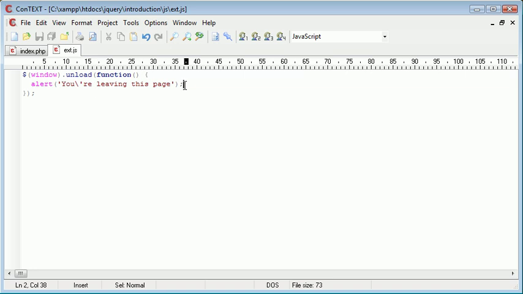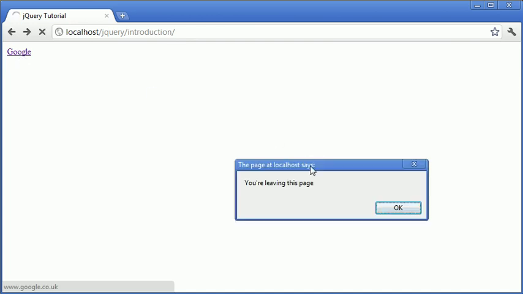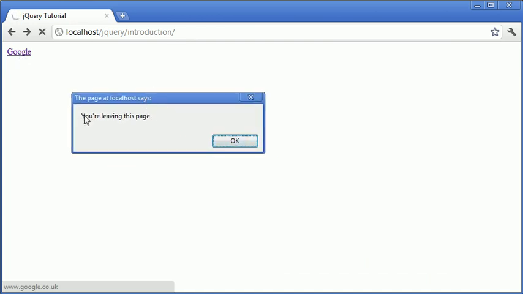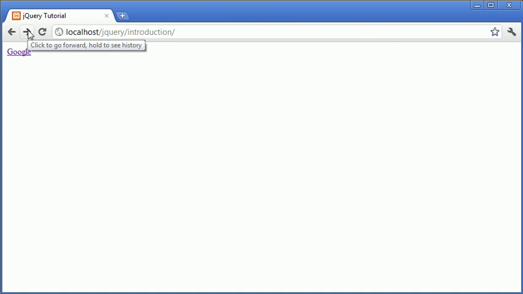Essentially, if we wanted to allow the user to cancel the navigation away, we're unable to do this using unload, and we'll take a look at that in a minute and see how that handles it. So let's go ahead and refresh. Okay, so when I click Google, you can see now we have this alert box appear, saying you're leaving the page. Now when I press OK, it forwards the user to the location that was initially requested.